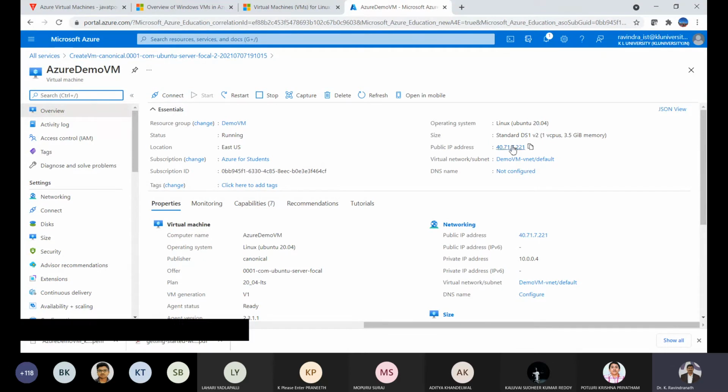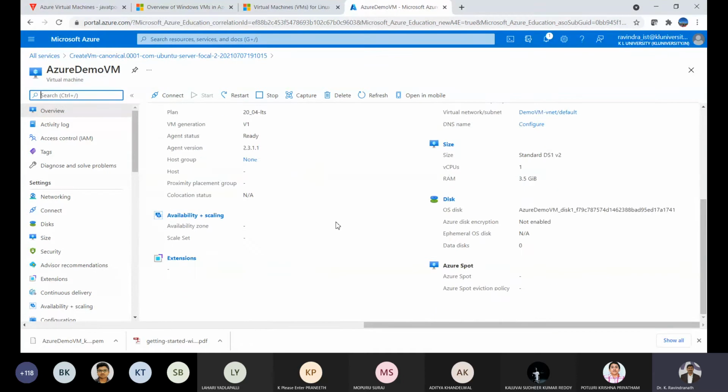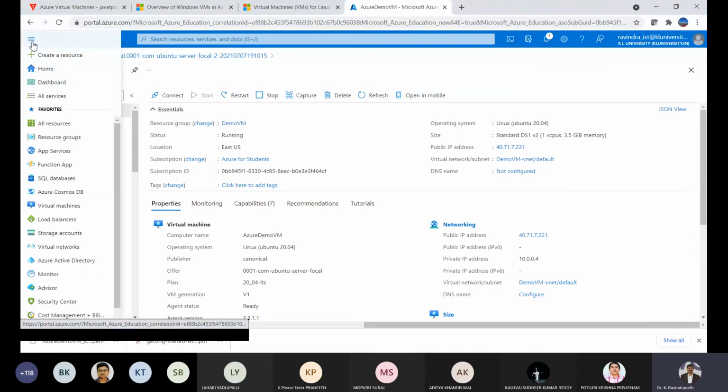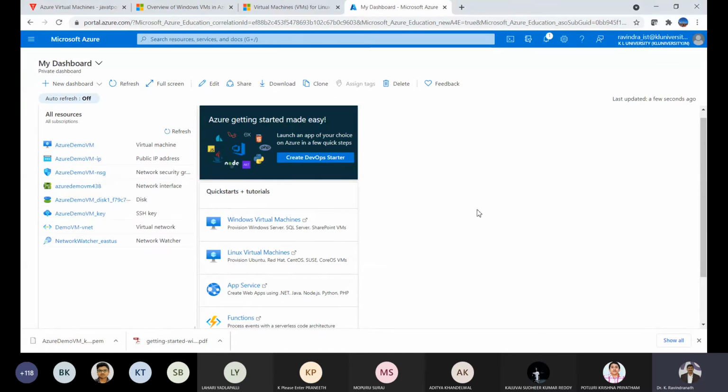See, Linux operating system I am using. Size is a very simple one. This is the public virtual environment. Okay, this is the VM. What is the size? Standard DSC. You can take whatever size you want. Try different ones. Now this is the VM. Now I can go to my dashboard. See there, now it is showing that I have created one virtual machine.